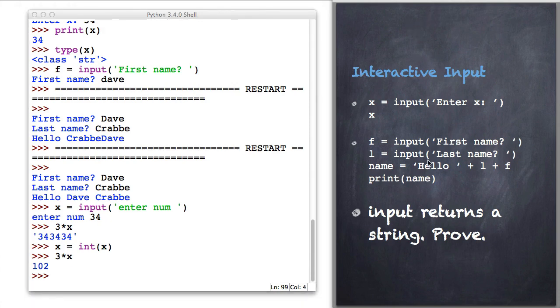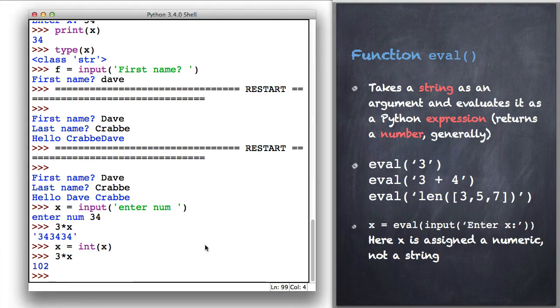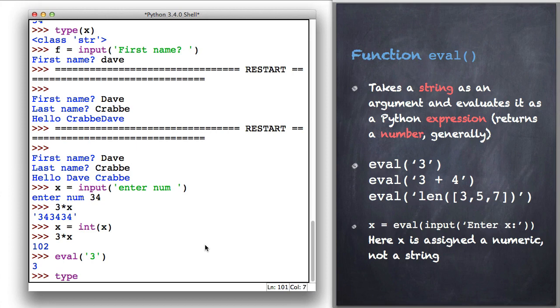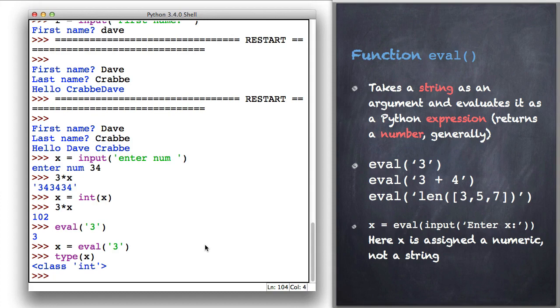There are better ways to evaluate string expressions, and one is to use a function called eval. So eval takes a string as an argument and evaluates it as a Python expression, returns a number generally. So we'll take a look at how eval works. Eval 3, and it may not be obvious if that's a string, but if we type, let's do this, x equals eval 3, and then do a type on x, and we see it's returned an integer.